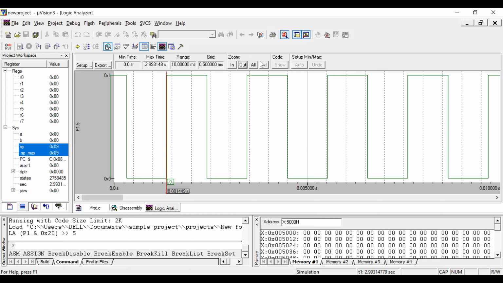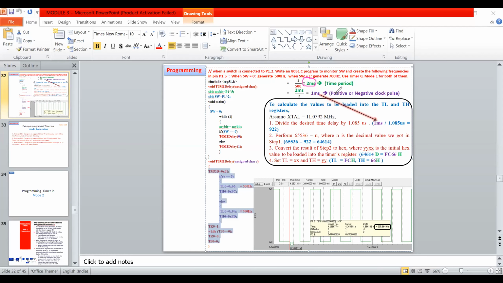So you can get back to the slide also. See, for one time period, you have 2 milliseconds and the frequency is around 500 hertz, which is being generated. So for me, I got a little less than 500 hertz. So approximately it is near to 500, it is acceptable.